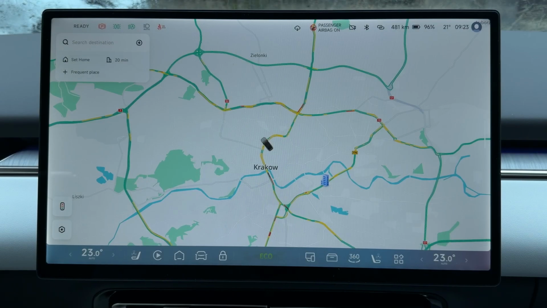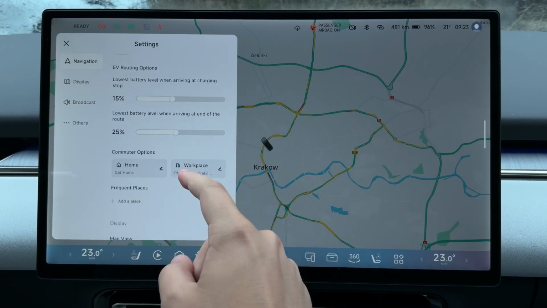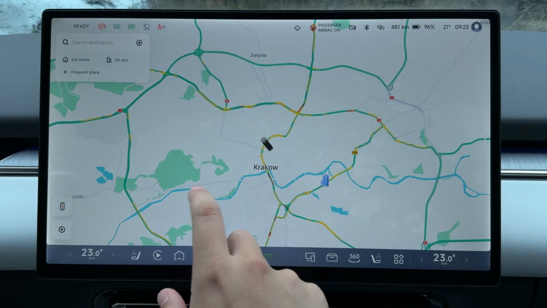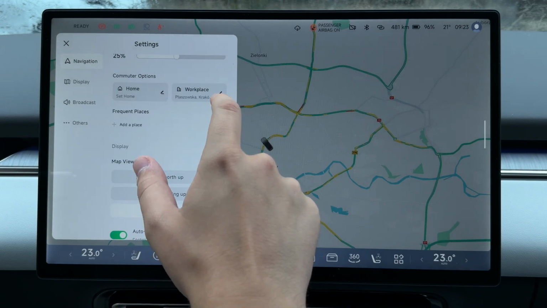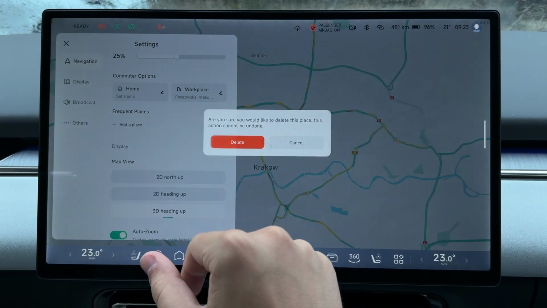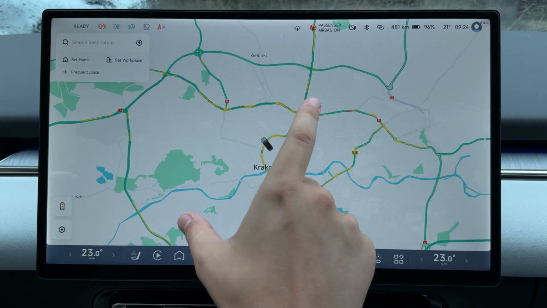So first, what you guys want to do is go over and tap on the gear icon. Now in the gear icon, we want to swipe down to our workplace. Make sure that you're in the navigation as I've mentioned. Here we're gonna click on the pen icon, click on delete and click delete. So now your workplace will disappear from the settings.